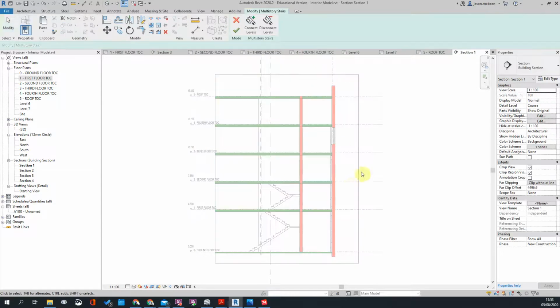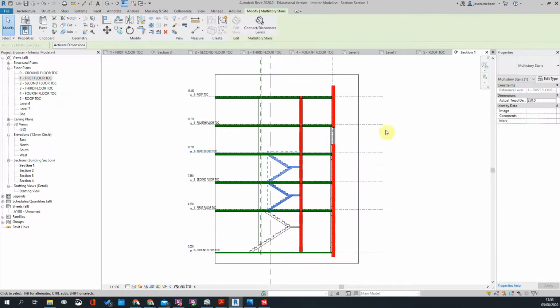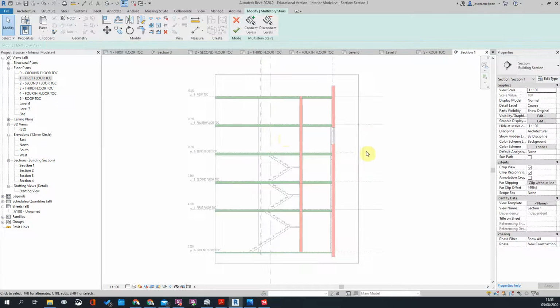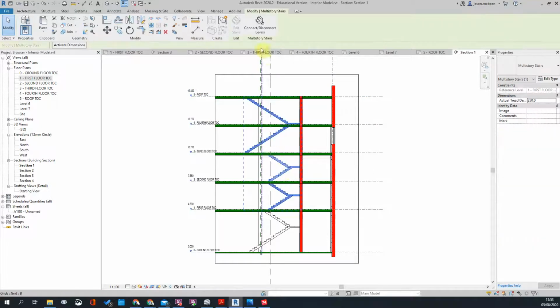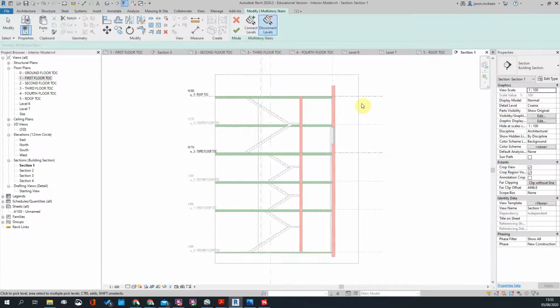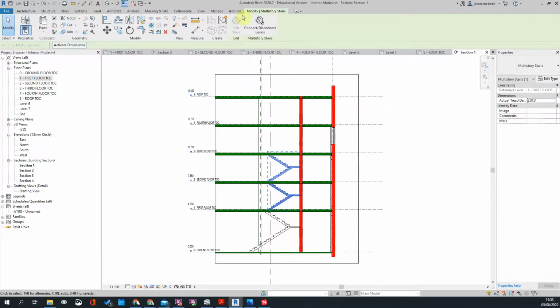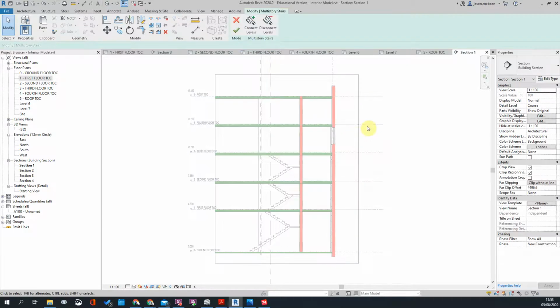Okay, so the problem is once you've made it a connected stair, you can't undo it. So that's what I've done previously. So I'm just going to say connected levels. Do it again, and I'm going to select connected levels, and it'll probably go right to the roof. Undo. So I'm going to say add connected levels. Yep, finish. And then add connected levels.